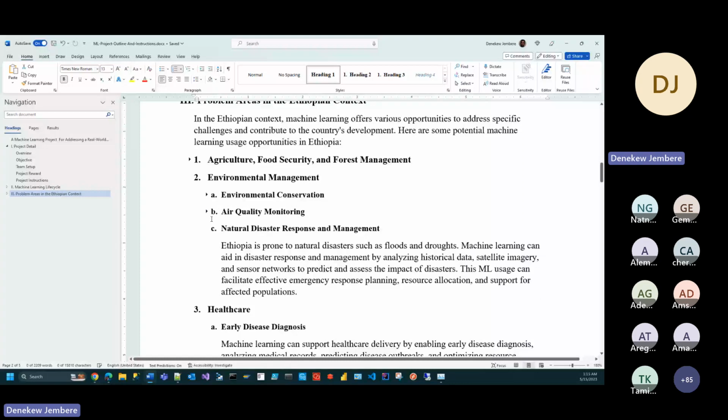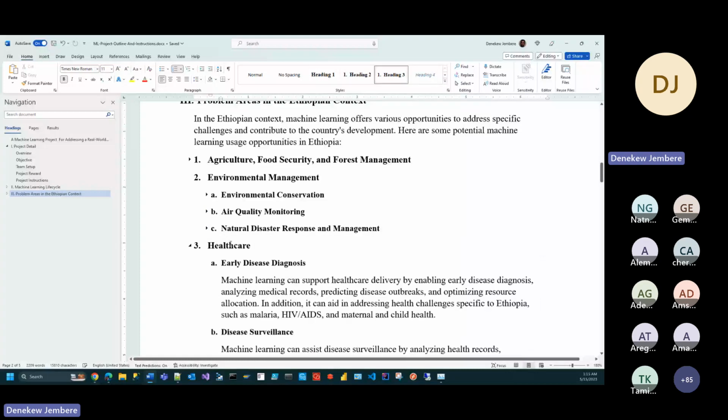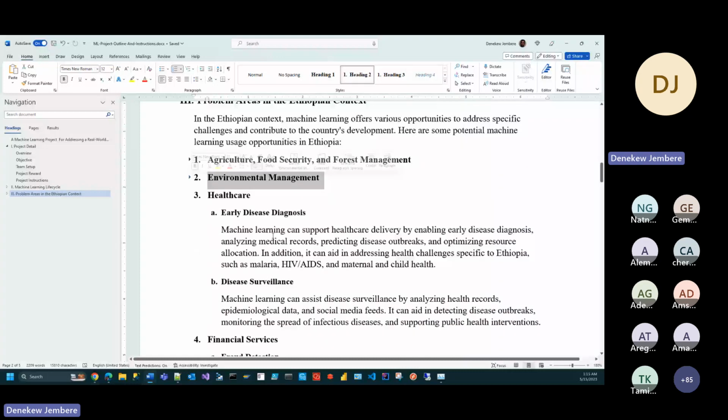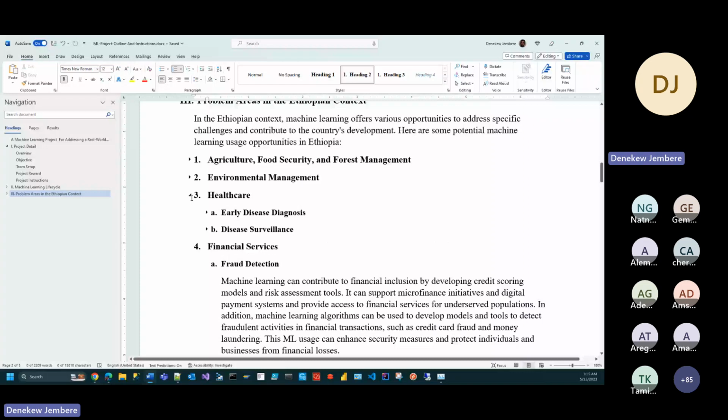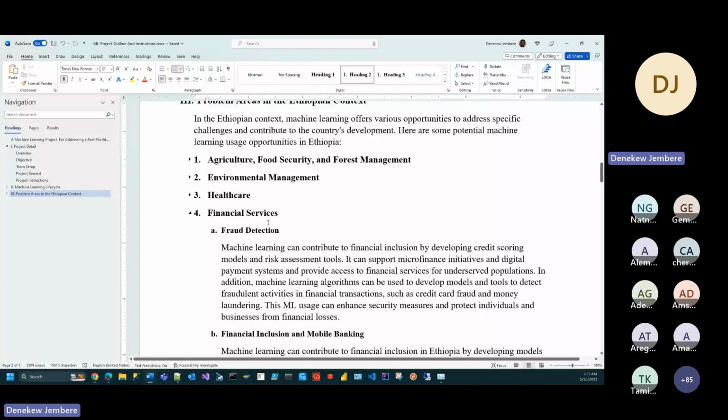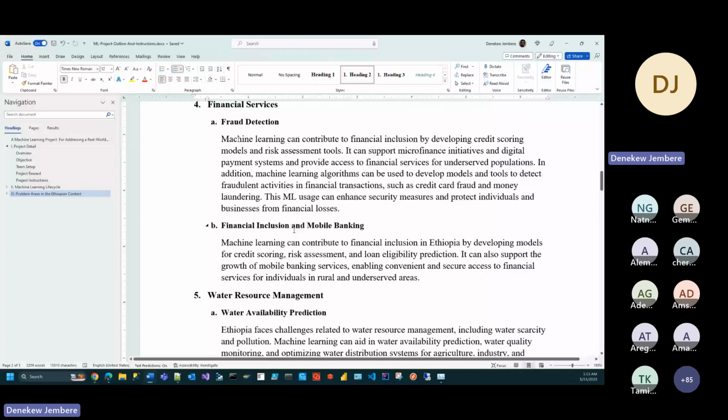So these are the three in the area of environmental management. In healthcare, you can use machine learning for early disease diagnosis or disease surveillance. So these are the areas that you could use in healthcare. In financial services, you can use machine learning for fraud detection, financial inclusion in mobile banking. So these are the areas.